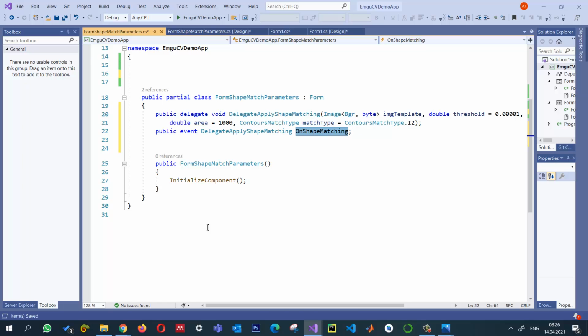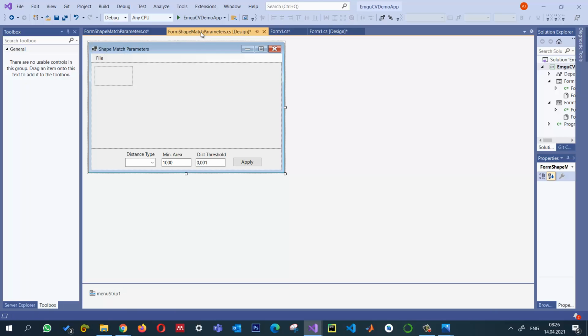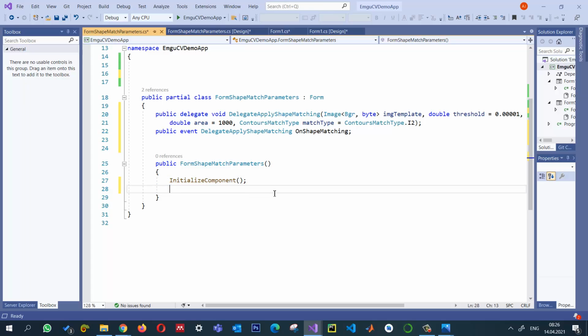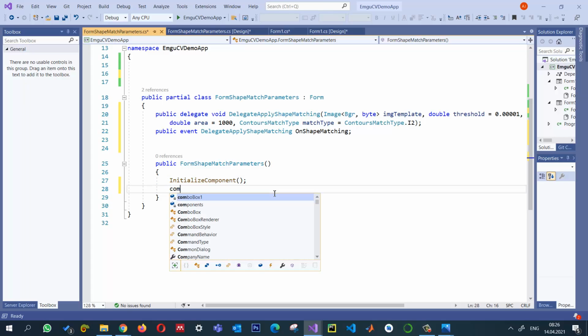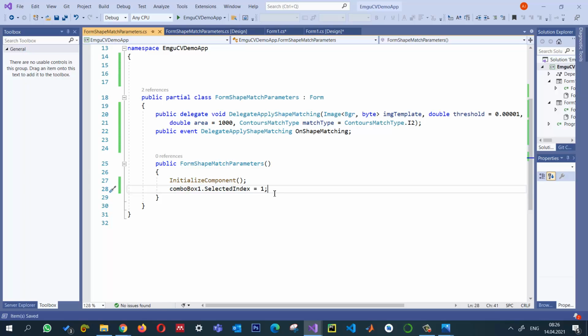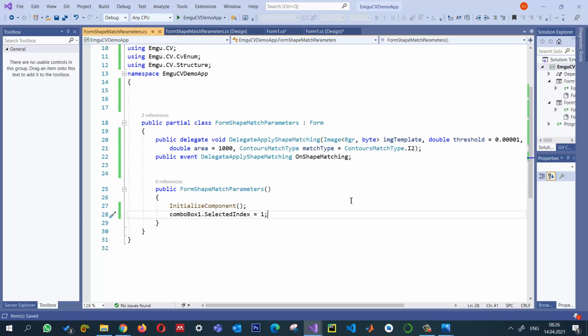Okay, so one more thing: whenever it starts, the default value that I want to select is the second index, in fact. So combo box dot selected index is equal to 1. So as I2, I just want to set it as I2, and now it looks okay.